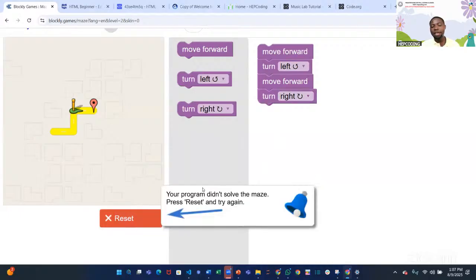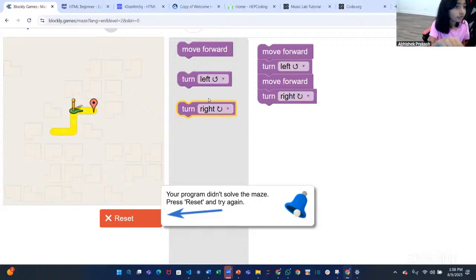Do you notice that it turned right, but we didn't finish the code because it didn't get to its destination. I see somebody raised his hand, Abhishek. Unmute yourself and tell me what to do so that it can go.